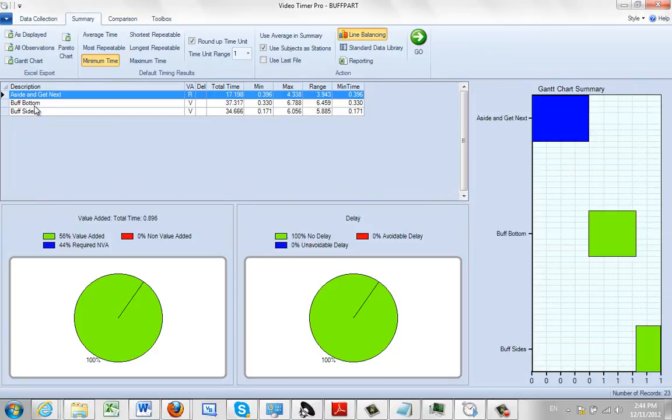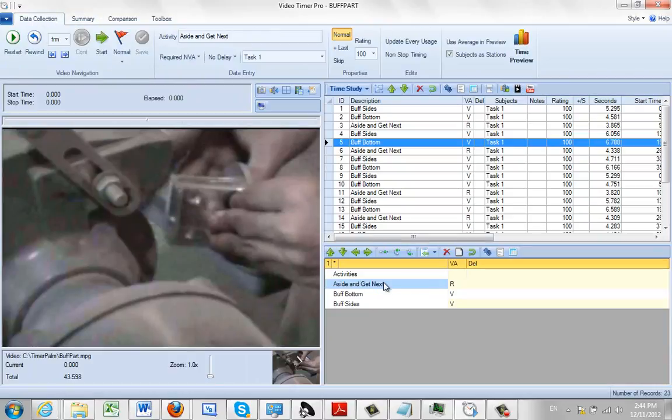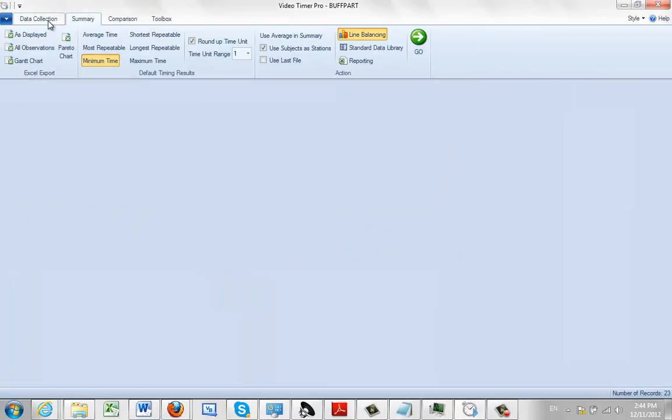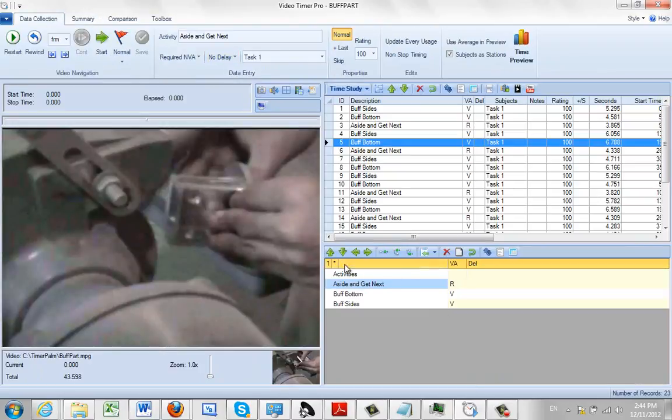You control the sequence in which the data is presented here by the sequence in which the information is presented in the activity list down here. So if you want to change the sequence in which it's here, that change is made by changing the sequence of the elements down in the bottom here.